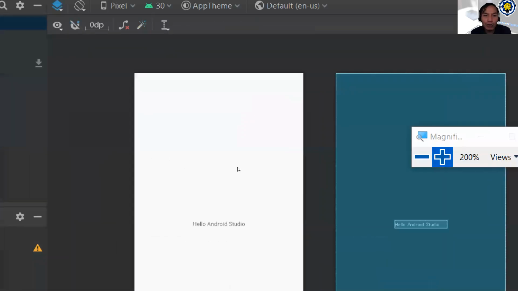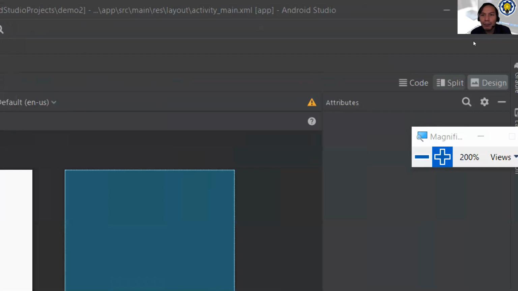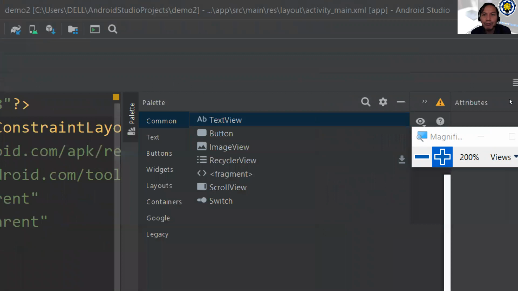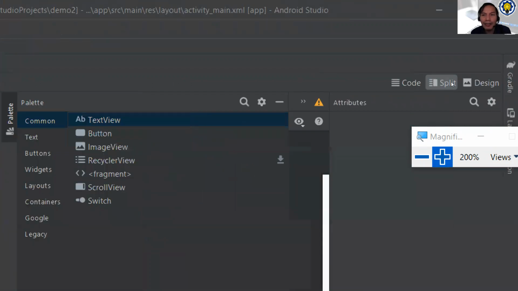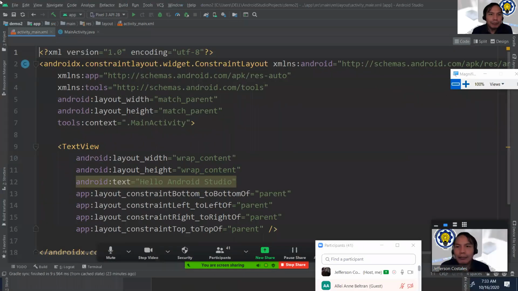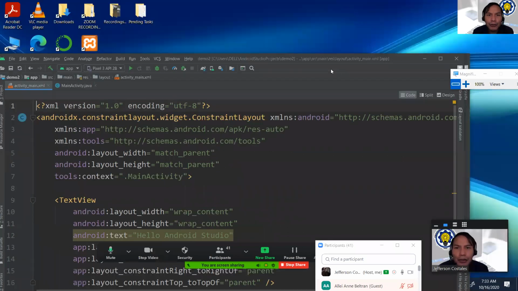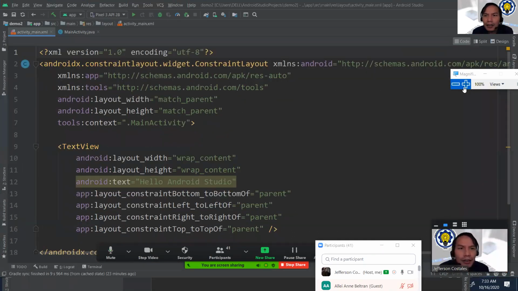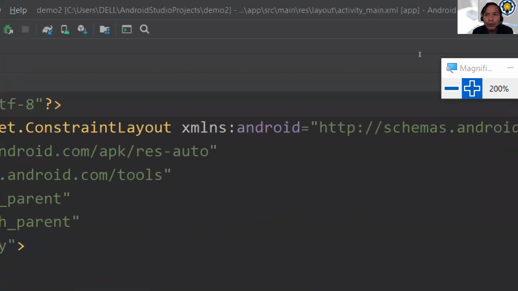Ito yung design layout. Kung gusto mo naman na split, this is the split layout, including the codes and the layout with the designs. Then code, purely code. Okay? And then, if you're going to check the application, you can see the demo too. So it's not our new project. That's the existing project na inopen natin kanina na na-detect.